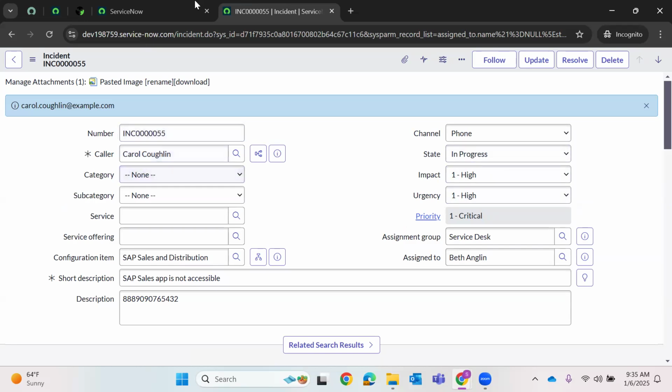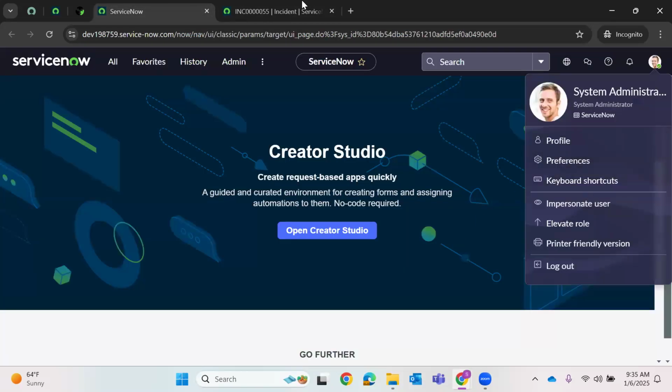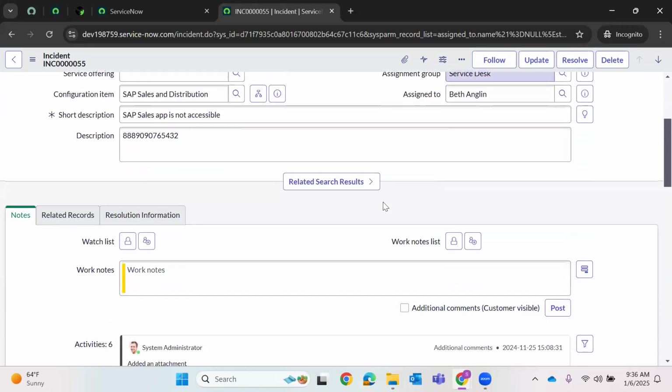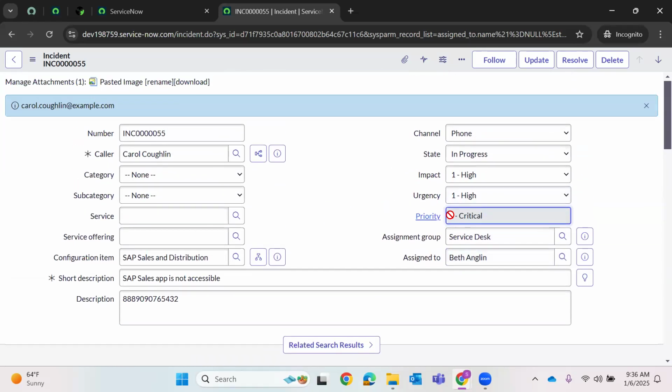If the logged in user, the system admin, is modifying the priority value, that means changing the impact or urgency value that results in the priority value, then the priority will be modified, right? Whenever the priority value is modified, it has to trigger a notification to the caller saying that your priority got modified. Let's do this.